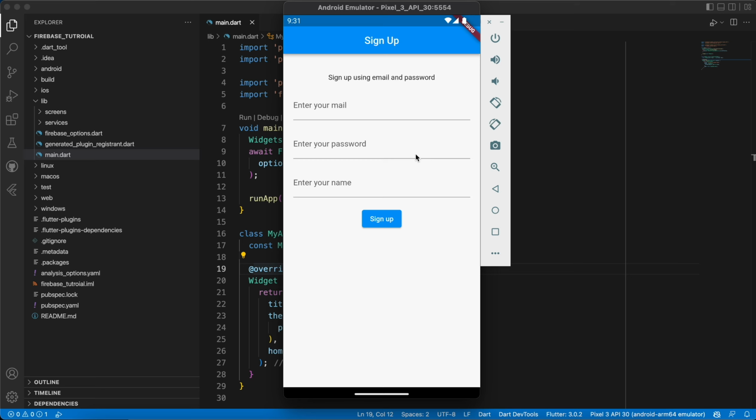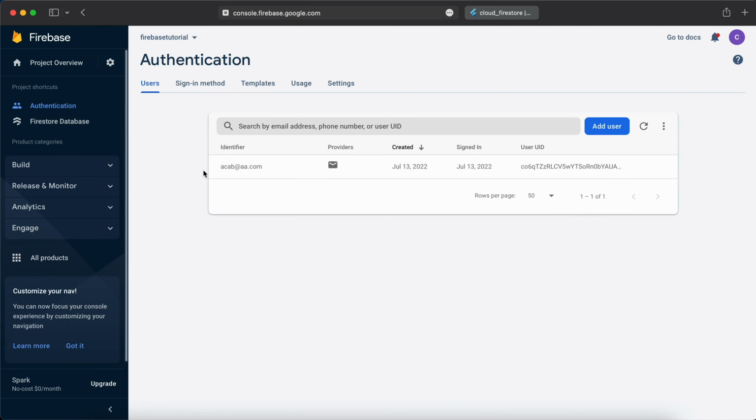In the previous video, we created this sign up page and implemented Firebase authentication into our Flutter app, and we had our first user in the Firebase console. Now, today we will continue with Firebase features. So today we will continue with Firebase Firestore. But first we have to enable it in the console.